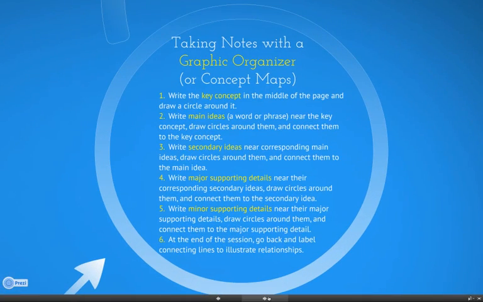If you're a visual learner, or if you encounter instructors who do not lecture in an organized method, you might consider using a graphic organizer or concept map to take class notes. In concept mapping, you begin by recording a main idea in the middle of the page, not the top of the page. As main ideas relating to the key concept begin to form, record them near the key concept, draw circles around them, and connect them to the key concept.